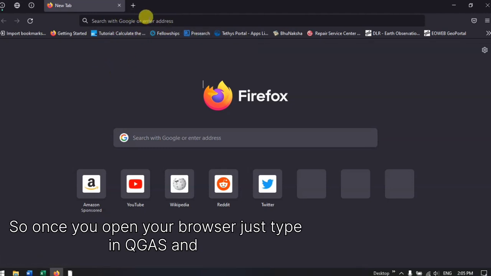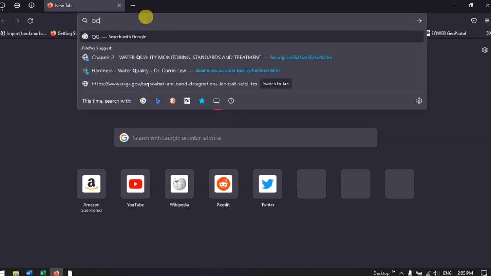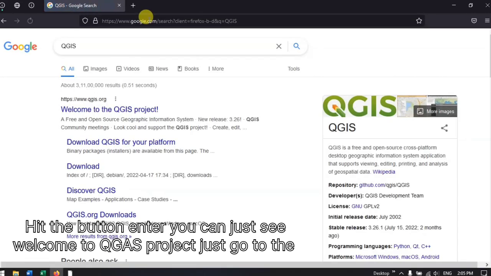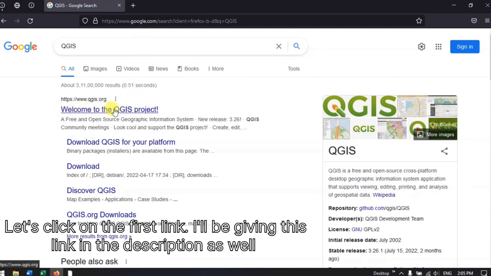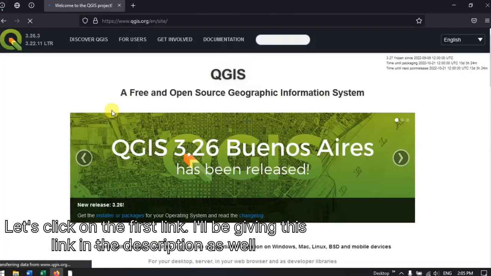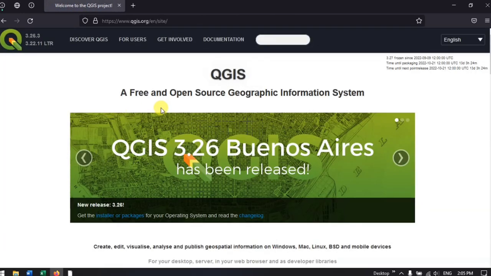So once you open your browser, just type in QGIS and hit enter. You can see "Welcome to QGIS project." Just click on the first link. I'll be giving this link in the description as well.